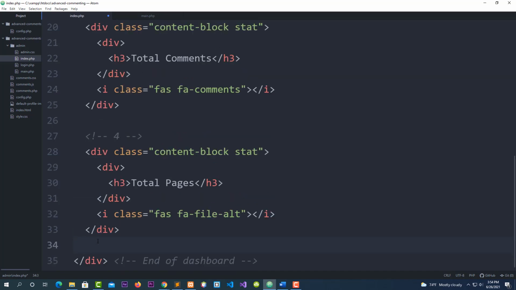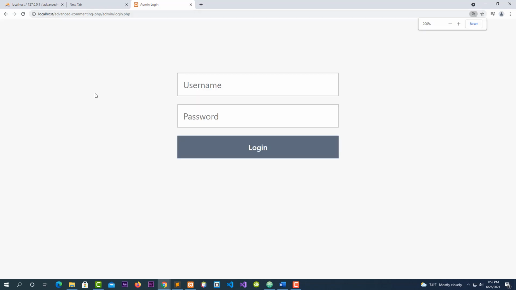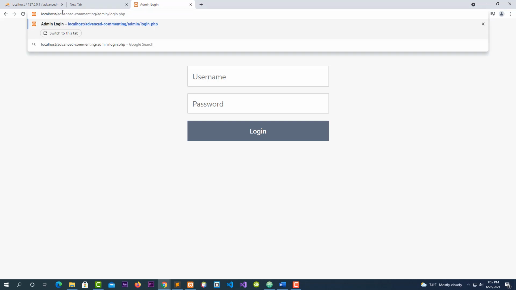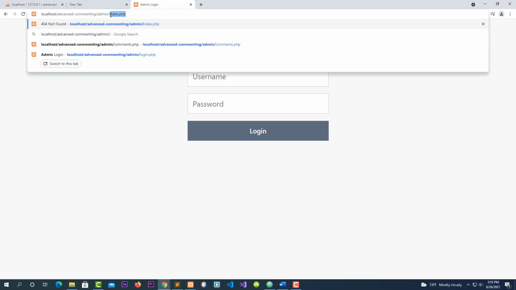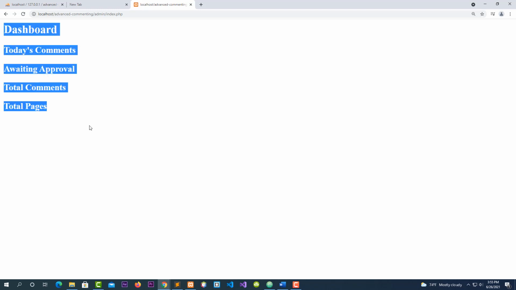This is the closing dashboard. This is the end of dashboard, and save everything. You save everything and go back to our browser, and let me show you here now. Advanced folder, advanced commenting, /admin/, now put index.php, click enter. Okay, we got all of this.